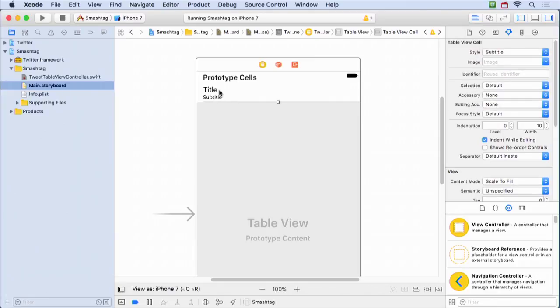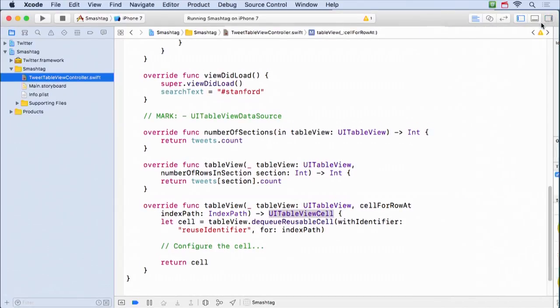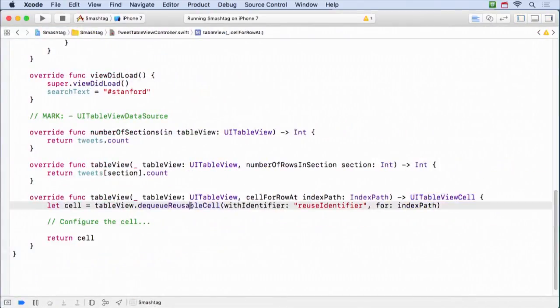And I'm going to set the title to be the text of the tweet, and I'm going to set the subtitle to be the person who tweeted it. Okay? So let's try it and see how that looks. So how am I going to do that? Two things I need to do here. One is I need to dequeue a reusable cell, and I need to tell iOS which prototype to use. Which prototype in the storyboard.